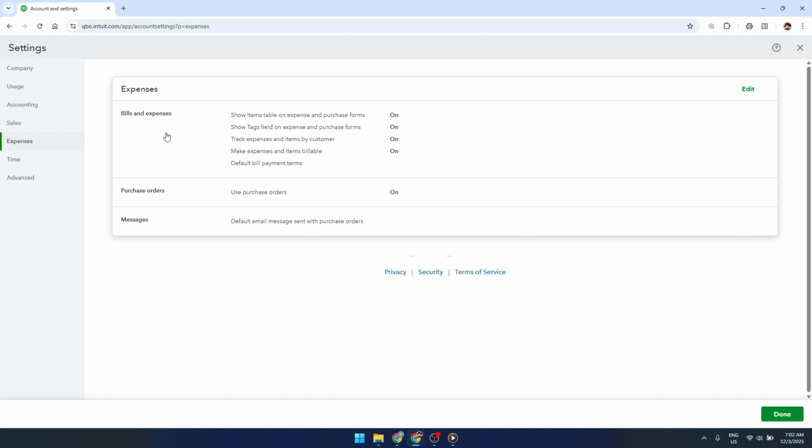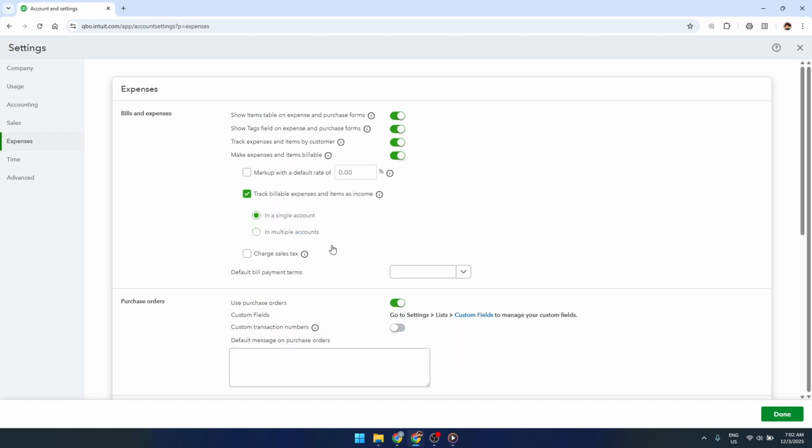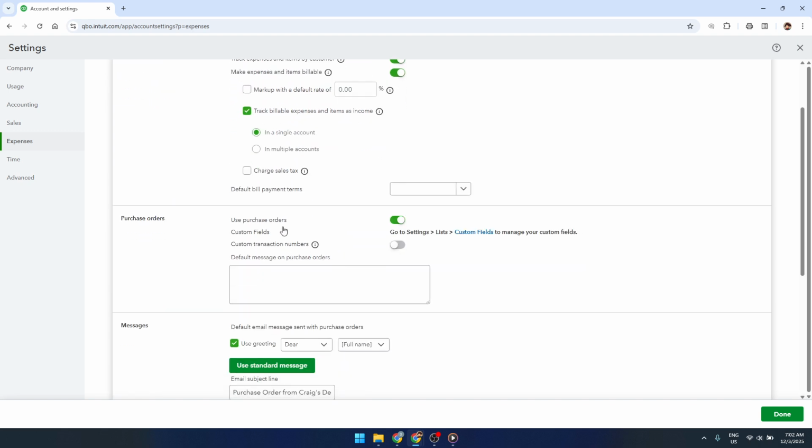Inside the Expenses section, scroll down until you see the area called Purchase Orders. On the right-hand side of that section, there will be a small edit icon that looks like a pencil. Click that pencil icon to open the settings just for purchase orders.